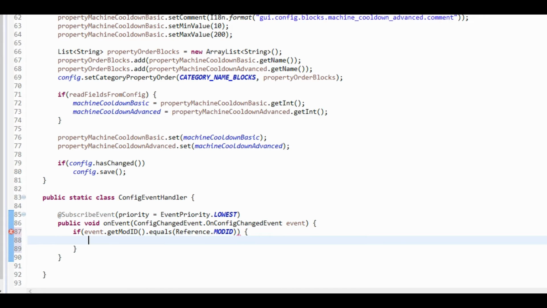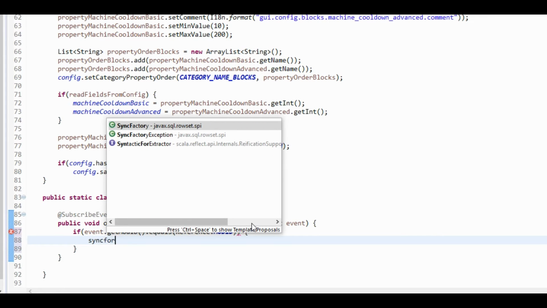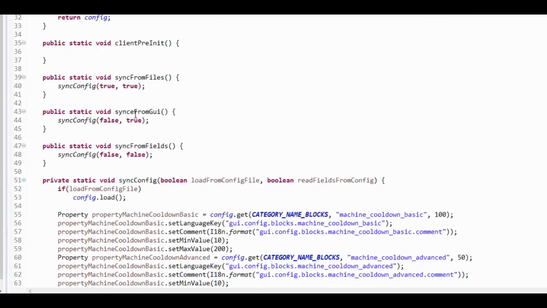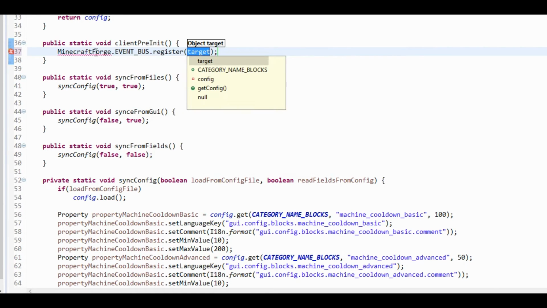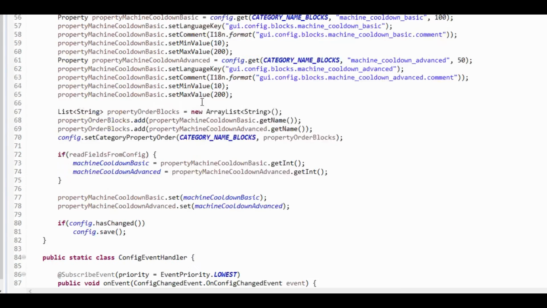So if it's our mod, we're just going to do sync from GUI like so. And now in the client pre-init method, we just need to do MinecraftForge.EVENT_BUS.register, and it's just a new config event handler like so. That will handle our event.